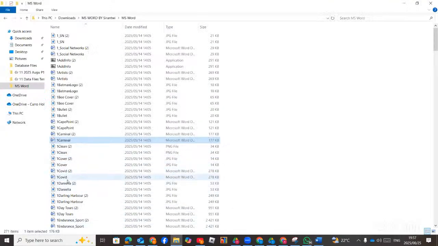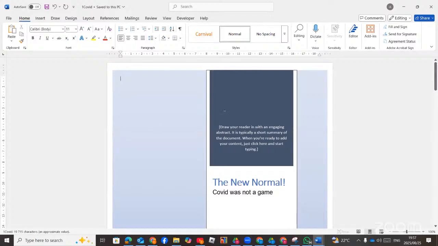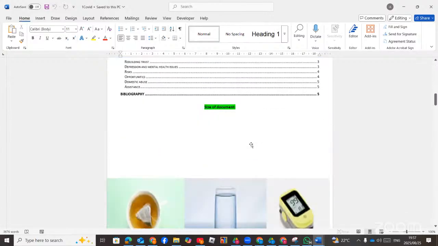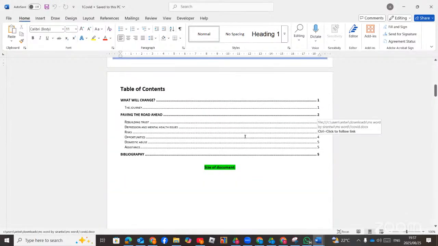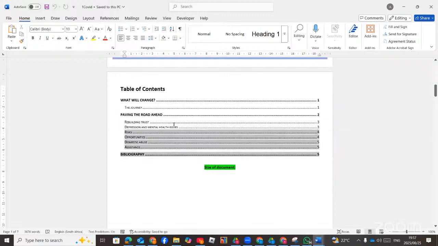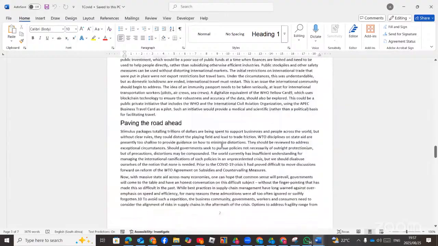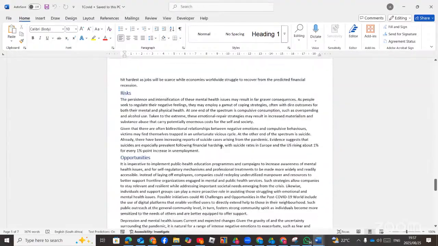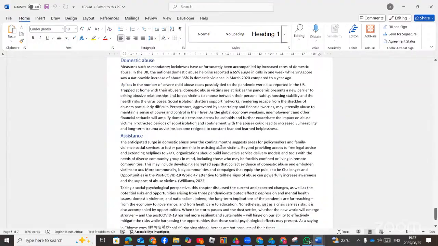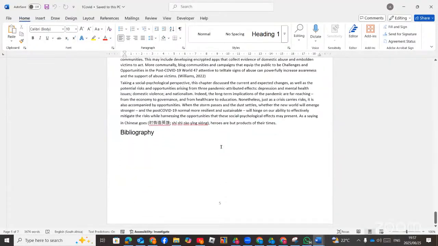Now, let me choose one COVID for this lesson. Regarding one COVID, table of content, how to insert it. Like I told you, go to references and then you change it. Now, this one COVID, I want to use that one and deal with the tab stop.